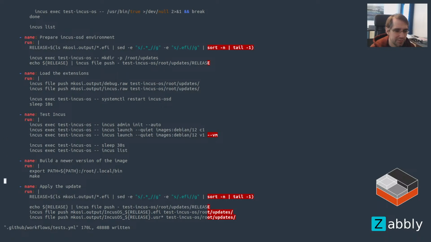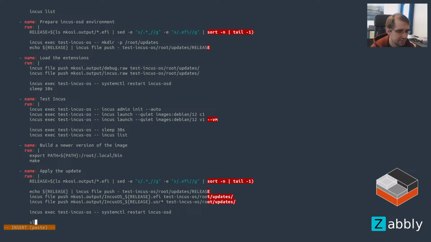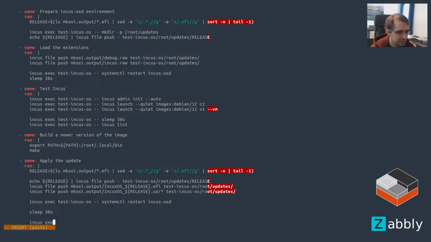After that, we build a new image, that's fine. Get the new release, pushing the release into place, and then once again, we need to go and systemctl restart incus-osd. That will succeed. Then probably sleep 30 seconds, incus exec test incus-os, and we'll cat the release file. So it's user lib os release, I think.